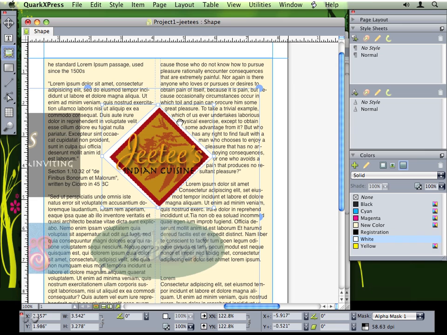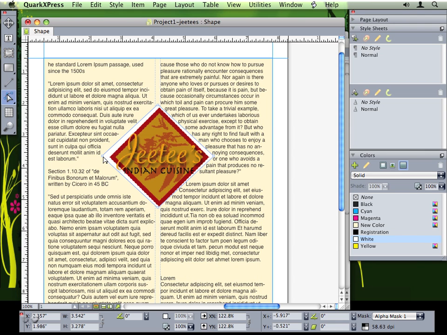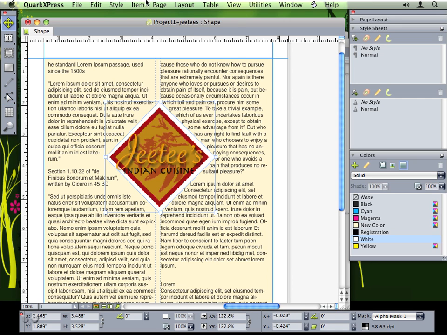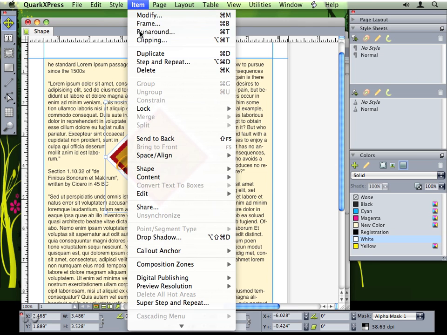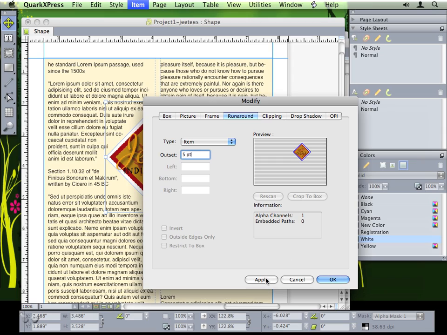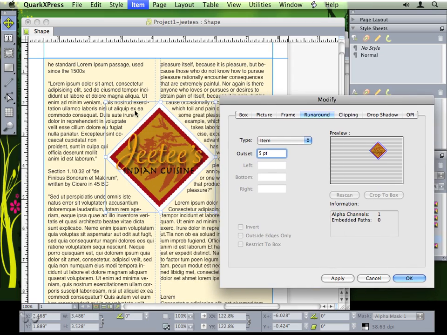Hit create. Now we're going to do a little minor edit. We're going to select this point tool here, and we're going to just pull these in a little bit. You'll notice that the text right now is butting up against the edge of the shape. If we want to get rid of that, it's quite easy to do. We can do that on the item runaround, and we can actually add some space. If I hit 5, hit apply, and you'll notice it adds some space around that.